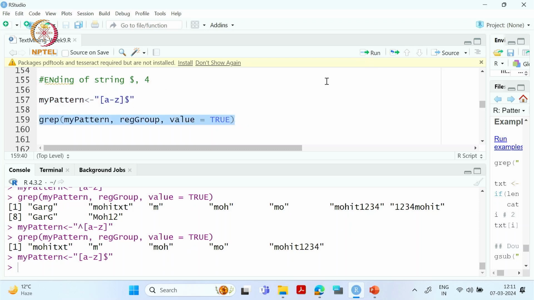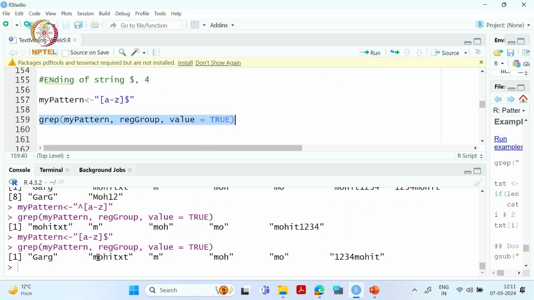Now if I see this, there is a difference between this output and the earlier output. Earlier our restriction was on the starting of the word, but now we have a restriction at the end of the word, so the end of a word should have a letter in lowercase. This is similar, this is similar, this is similar. The only thing is, earlier we had Mohit 1 2 3 4, and now we have 1 2 3 4 Mohit, because it is matching that in the end this t is from the lowercase alphabets.